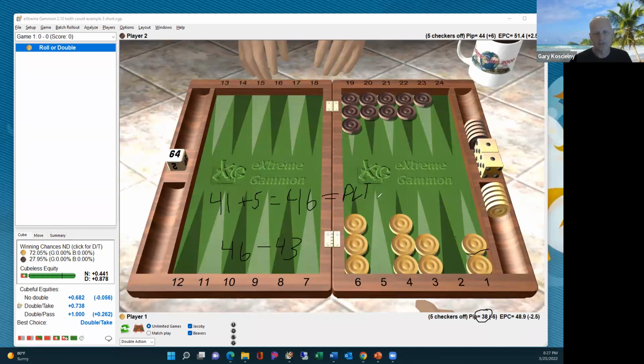Okay, so that's step 1. Step 2 is, okay, what does black have? We're going to start with black's Keith count. Black has 44 pips to start with. No penalty, no adjustments for the ace, none for the deuce, none for the 3. 4, 5, and 6 are filled. No adjustments. So black is at 44.